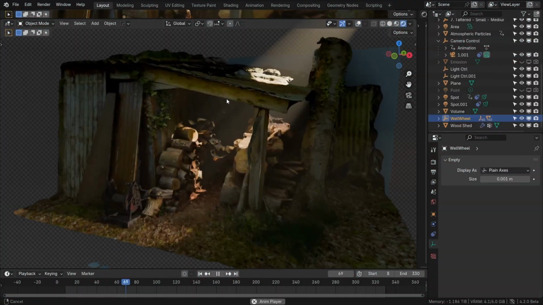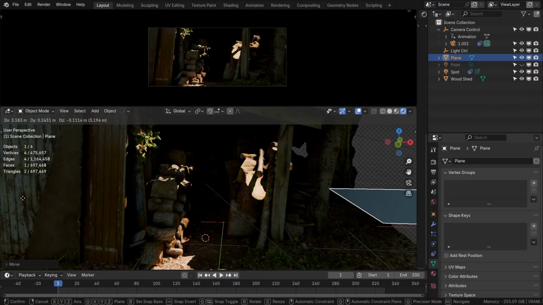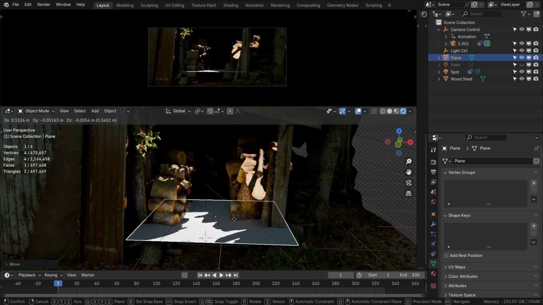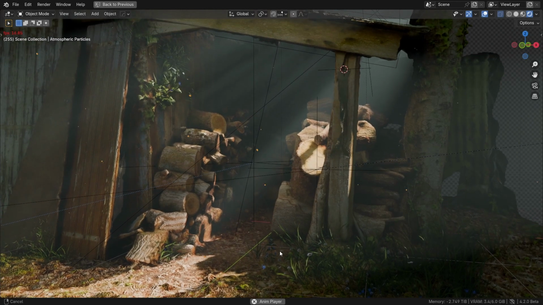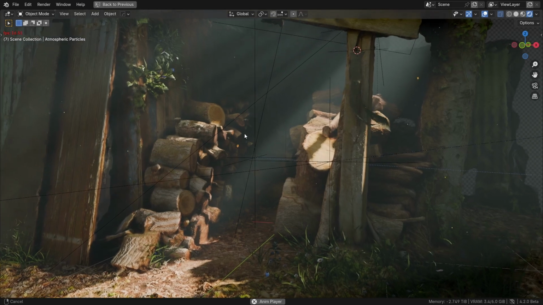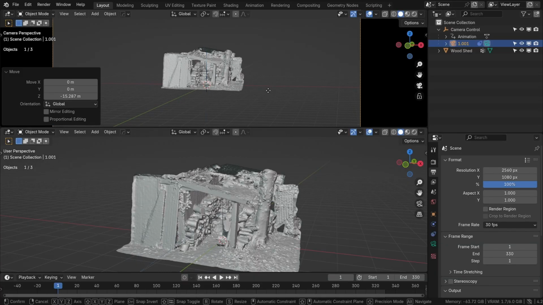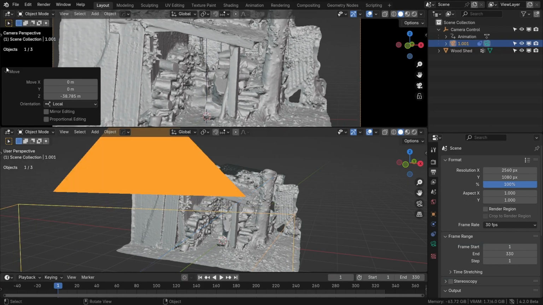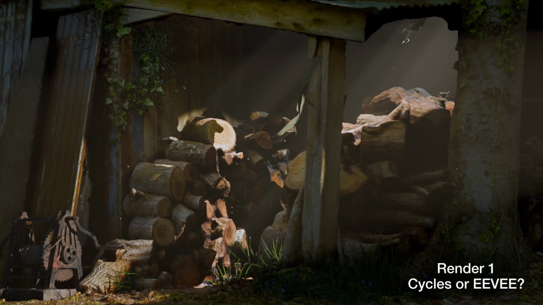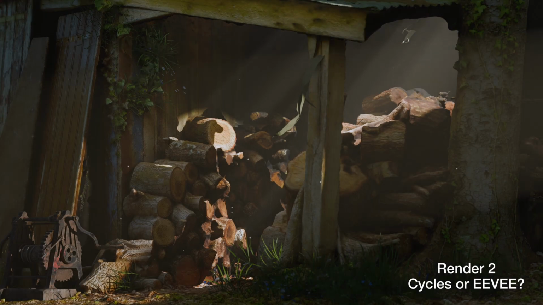Welcome back. At this point, working in Eevee Next looks more and more like Cycles. We'll soon see how by going over the lighting process of this foresty wooden shed environment. This is the photo scan that we're going to use, and while I set the scene up, I'll show you two renders. Let me know down below what you think is rendered by what engine. We'll break it in the end.